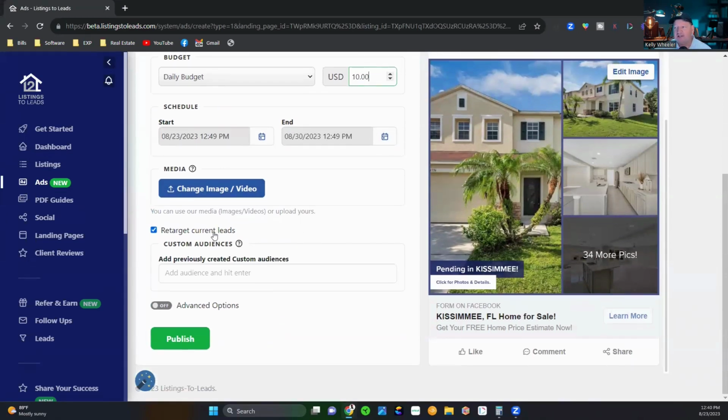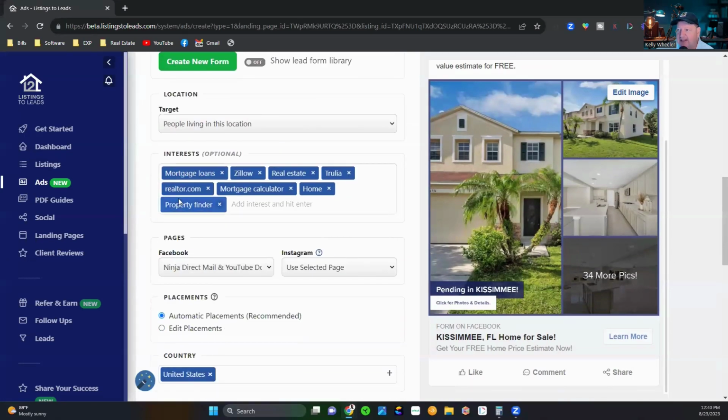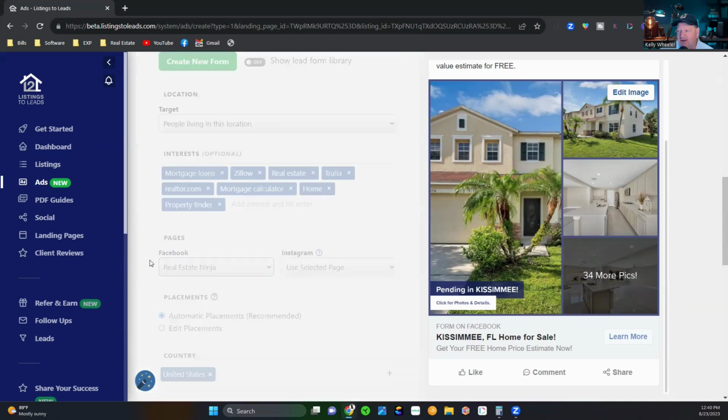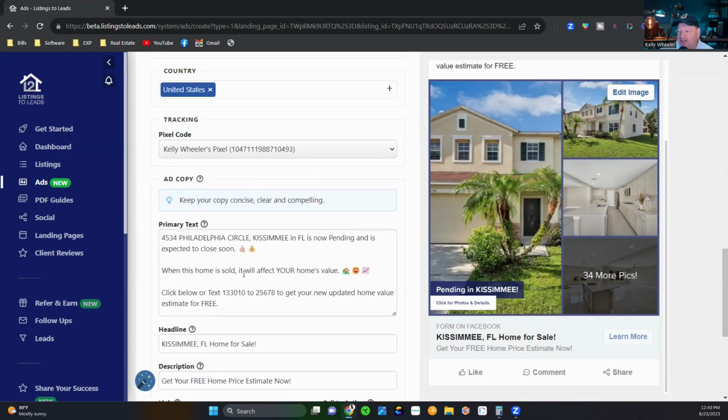You can retarget current leads, but guys, if I go to advanced options, right? Look at the interest. This thing is so smart. It already knows, hey, anybody on Facebook that's looking at mortgage loans, Zillow, real estate, Trulia, or realtor.com, all of this, it automatically puts that on there. And guys, you can add interest as well, right? I can change the business page that I want it to come from just simply by doing that. And guys, I can change any of this content.